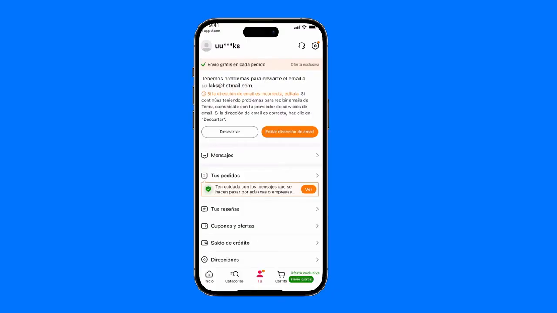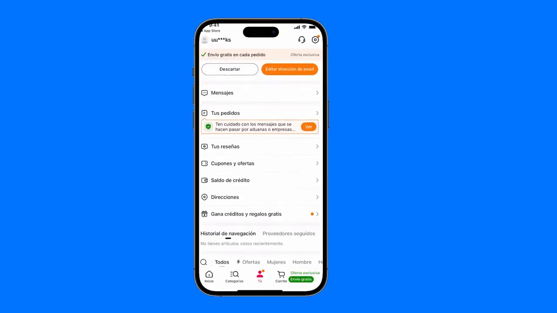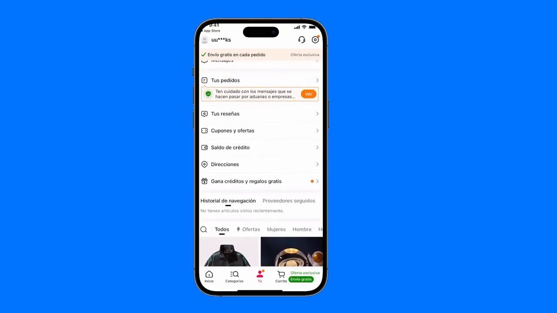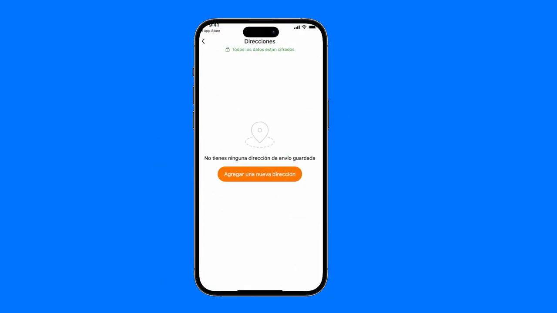Therefore, in that specific scenario, it's advisable that it appears correctly and doesn't show something like this. Now, in this particular section, there's a designated area for addresses, and that's precisely where we will complete the setup of our account. It is crucial to input the address in this section before you commence searching for products.